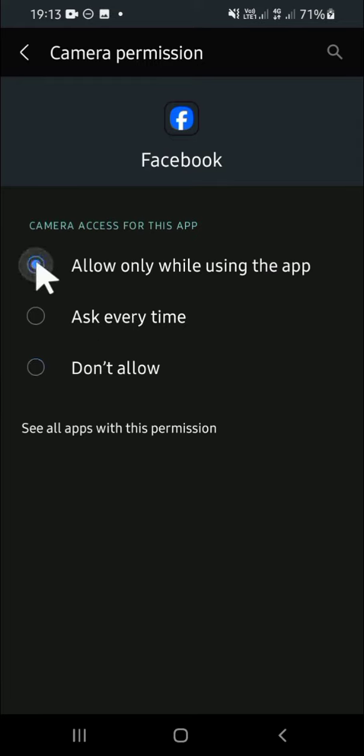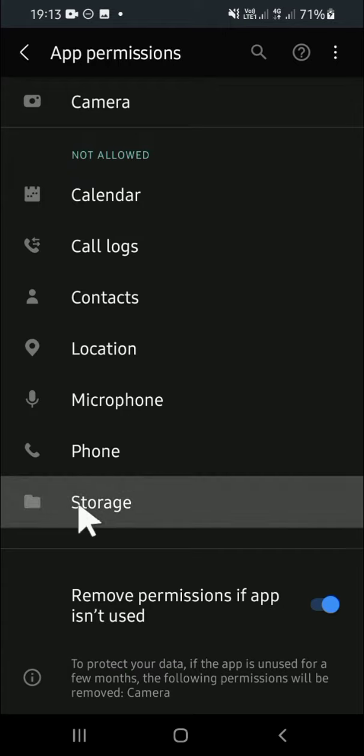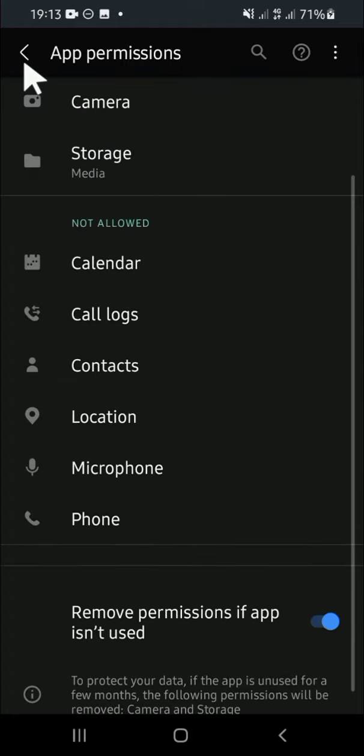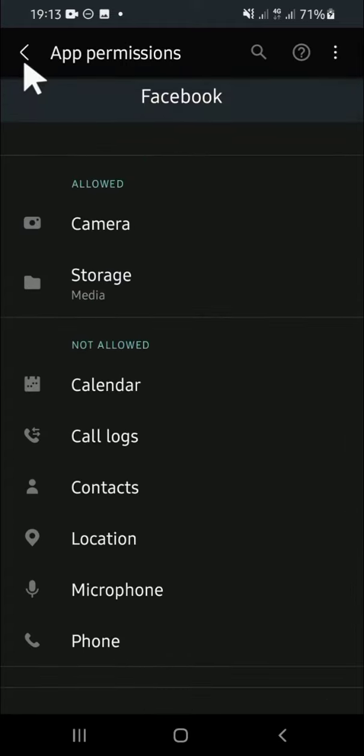Okay, then we can go back, and for example, I'm going to allow my Facebook to access my storage as well. So we can tap on the storage option. Then I'm going to click on allow access to media only. Okay, now the app permission have been changed, and if you want to remove the access from Facebook, you can just tap on this option.